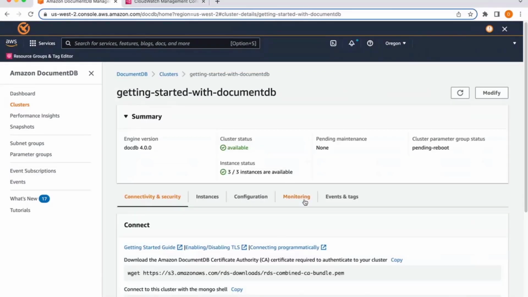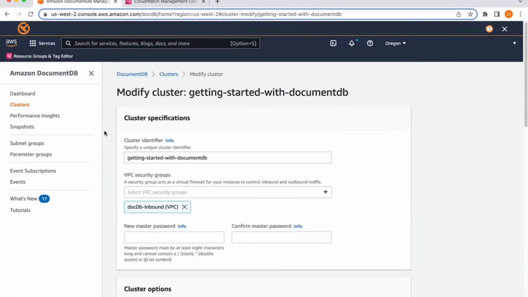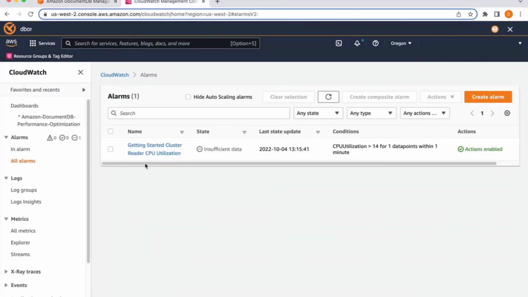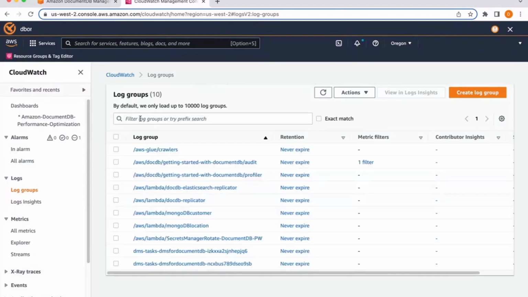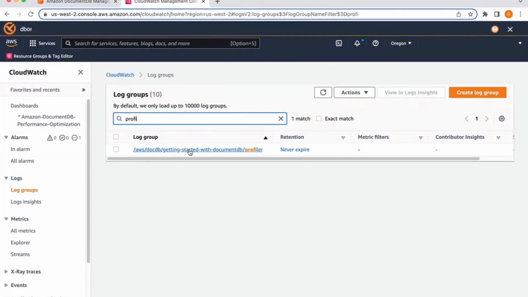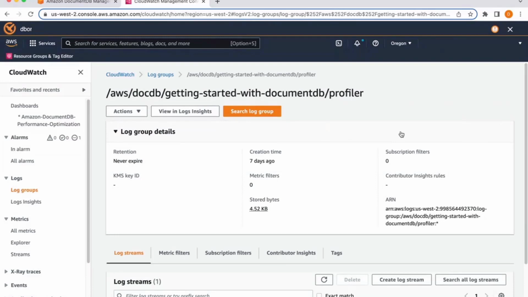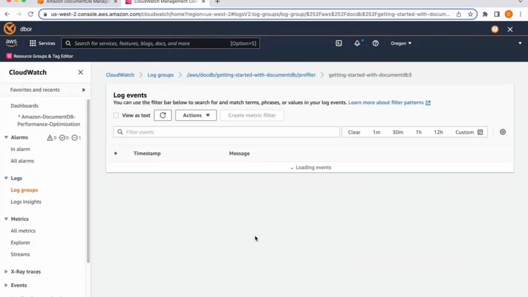So the getting started with DocumentDB cluster already has profiler log export enabled. So let's go take a look at these logs. In CloudWatch, go to log groups. Again, the profiler logs all end in profiler, and I only have one on here, for my getting started with DocumentDB cluster. So I'll go ahead and look at the log stream.